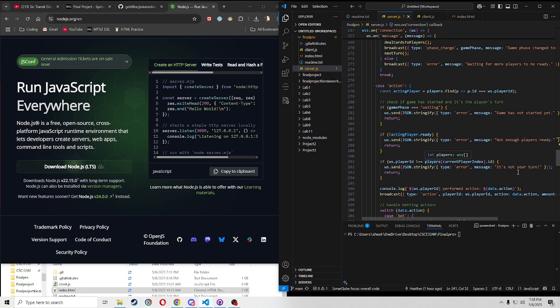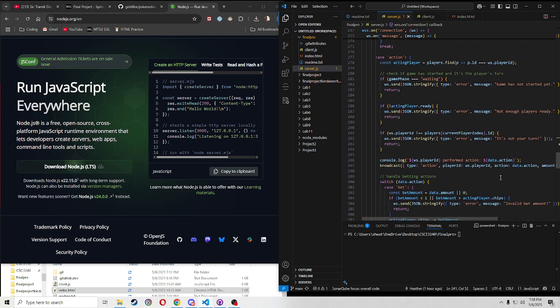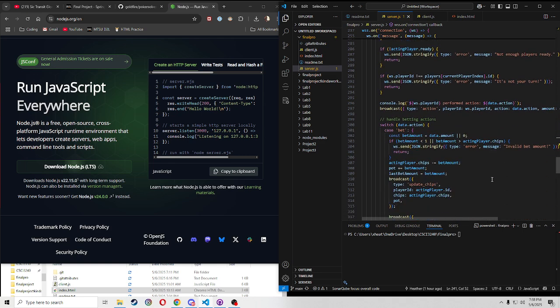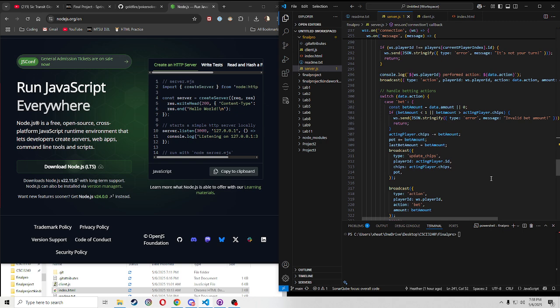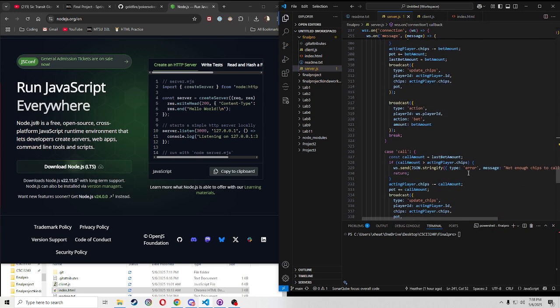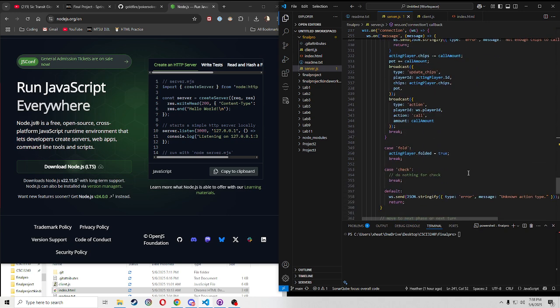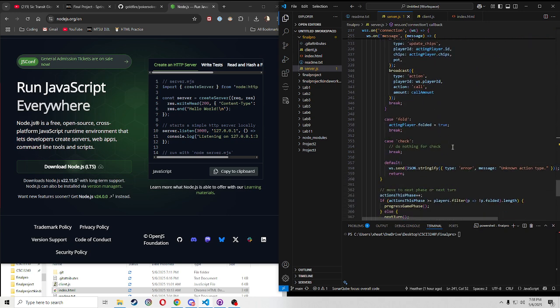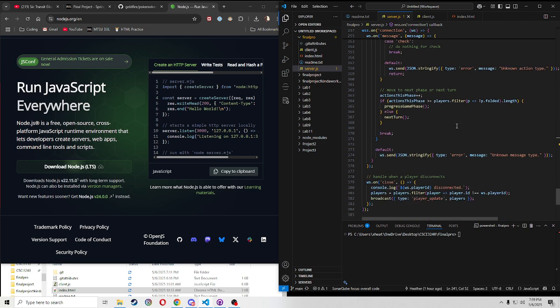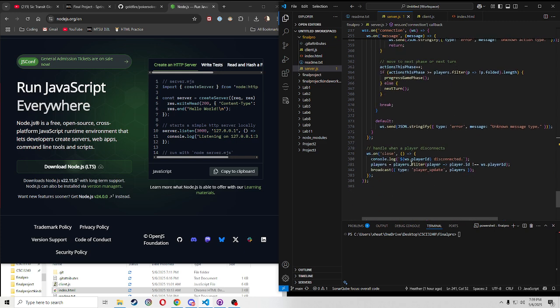Here, there's an error message that will come up if it's not your turn, and it will let you know whose player turn it is. And also, we had to put invalid bet amounts in there, so if someone has 100 chips and they try to bet 10,000, they would not be able to do that. So really all of this is just folding, checking, basic moves for the poker game, and then we also have a message when the player disconnects.